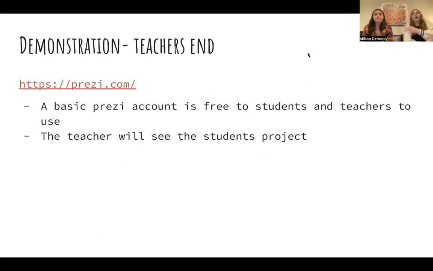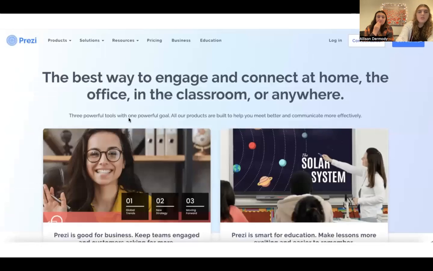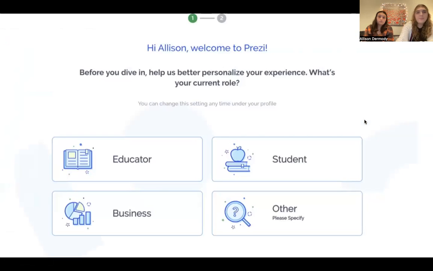So for what we chose for this week, we used Prezi, and for Prezi, a basic account is free for both students and teachers to use, so the teacher can see the student's project. So I'm just going to show what it's like when you sign into Prezi for the first time. This is what it looks like when you search Prezi on the internet using the link on the previous slide. And then you're going to want to click make an account.